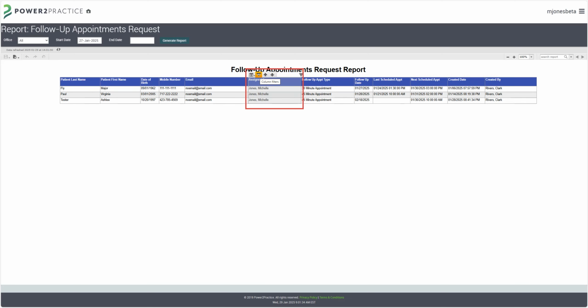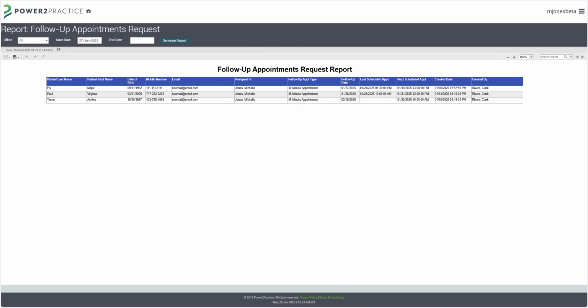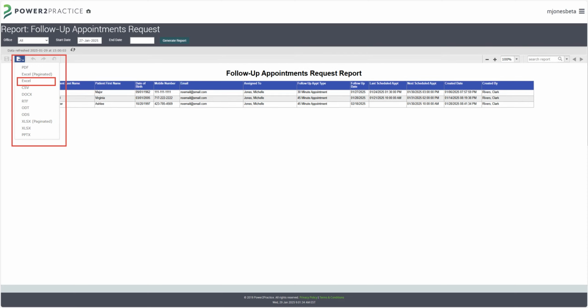To filter the column, click here. To hide a column on the report, click on this icon. You can sort the column in ascending or descending order. Additionally, if you wish to do more with the report, or to save the report for editing, hover over to the export icon in the upper left-hand corner to export the report to an Excel sheet.